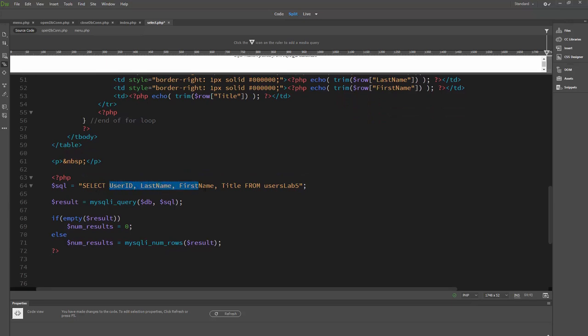So this select statement, instead of selecting these columns, we're going to select shipper ID, company name, and phone. Again, watch your case sensitivity from shippers lab 5. So again, watch your capitalization there. Result stays the same because it's using variables. We're taking this new SQL statement, passing it to that same database connection. We're going to reuse this variable result, reuse the num results here.